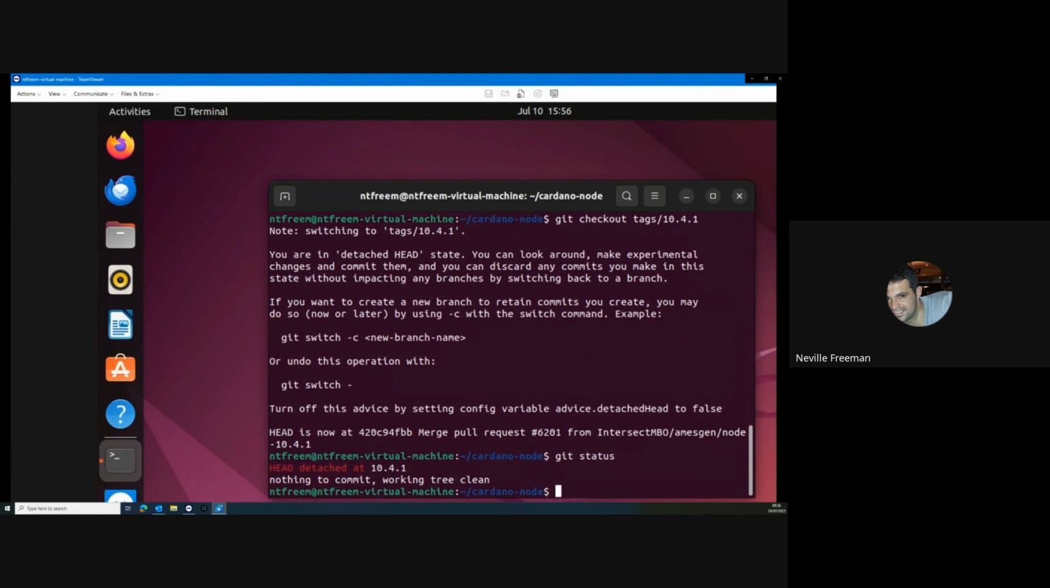Okay, great. So once we verified we have the latest version of Cardano Node checked out successfully, we need to go to the Cardano Node Wiki page for instructions on how to build Cardano Node using Nix. I will leave the link to the wiki page in the description below.